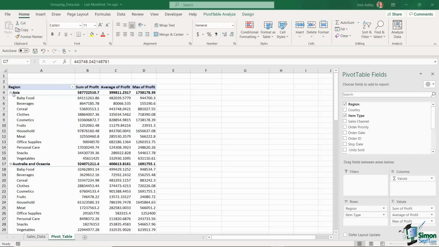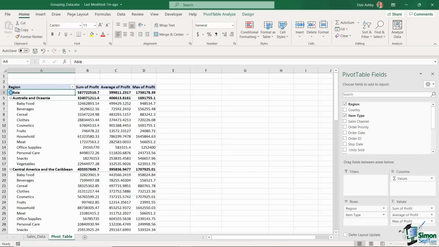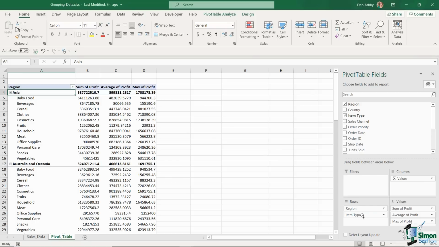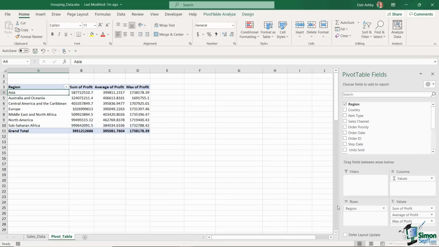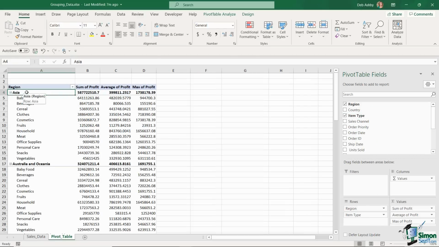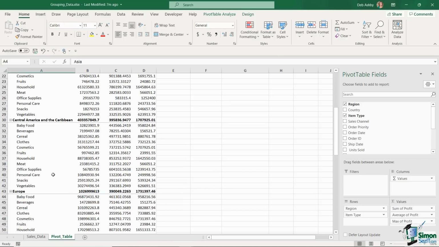Now notice currently, if we look at the pivot table, next to each of the regions, we have this little minus symbol. And that is basically grouping. If I was to remove item type from the pivot table fields rows area by dragging and dropping it, you can see that we just now have region, and those plus and minus symbols have disappeared because Excel no longer needs to group our data. As soon as we add item type back in, because we're now summarizing by two fields, Excel needs to group that data so we can see all of the item types for Asia, then Australia, so on and so forth.